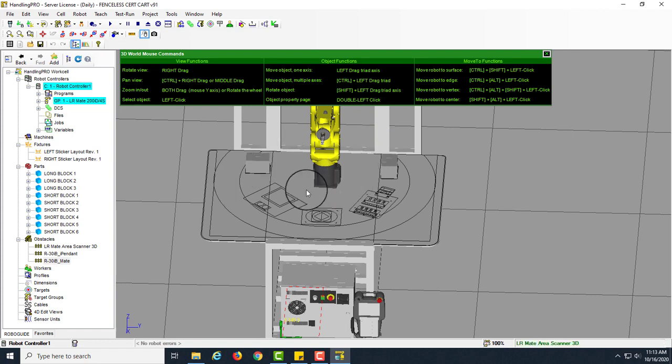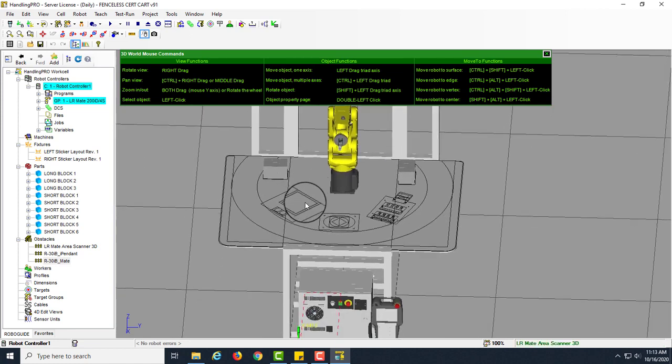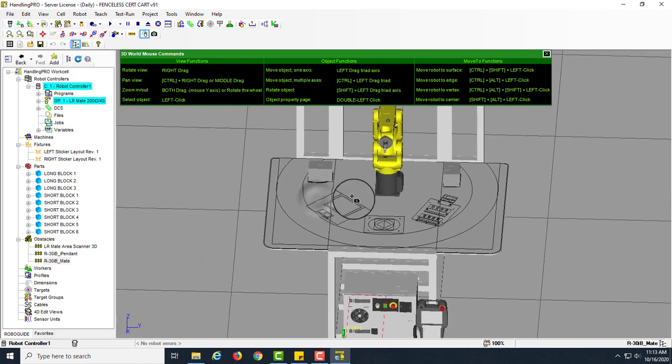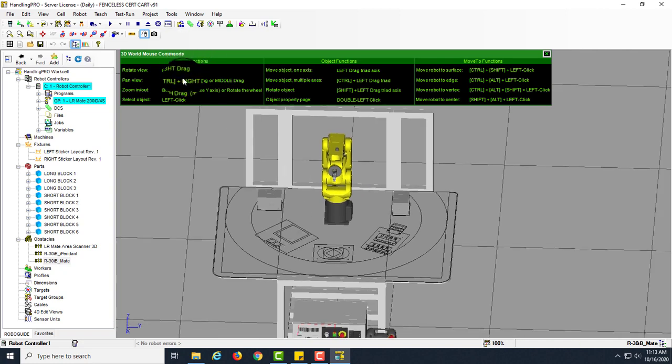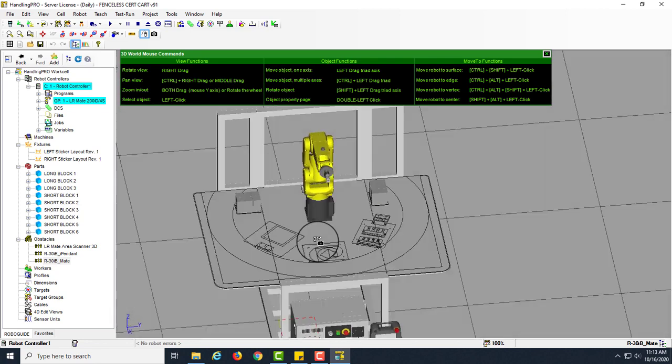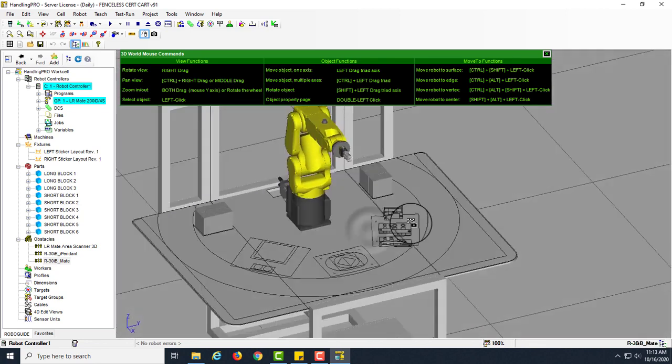If you have a wheel on your mouse and you push in that wheel, you can actually pan, so left, right, or up and down. If you don't have that wheel, you can hold down the control button and then use right click, and that'll also help you pan. So you'll see up here that there's a couple different ways to do all of these. I primarily use rotate, zoom, and then also pan in order to work with the robot.